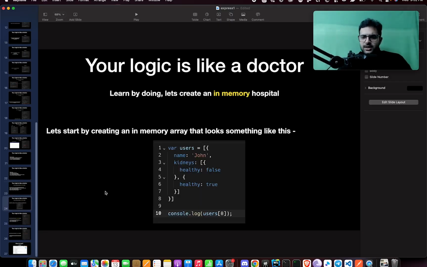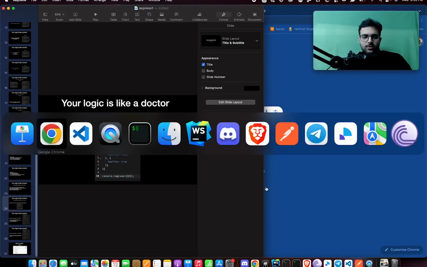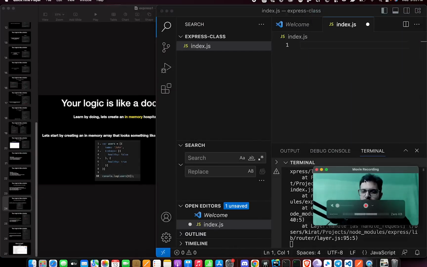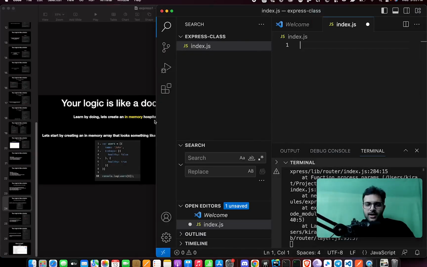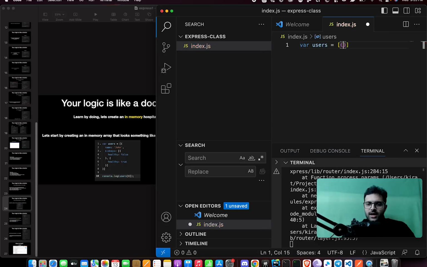Cool. Let's understand this a little bit more. Let's start by creating an in-memory array that looks something like this. So I would urge you to write this code. I'm going to put this on the left, open VS Code on the right. Remove all the code from here. Don't even worry about it. And add these 5 lines of code where users equal to array of objects.